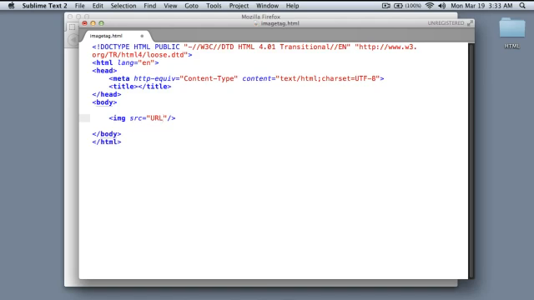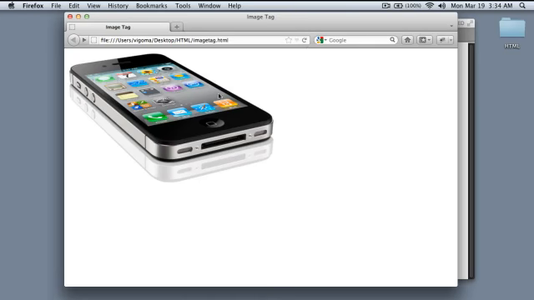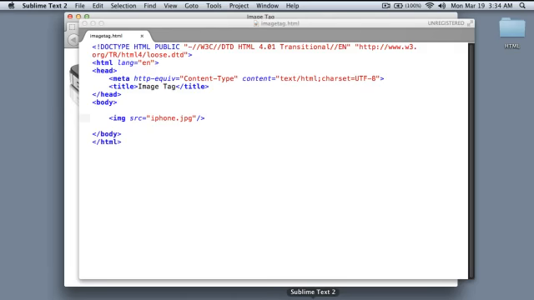Now let me build an example to demonstrate the image tag and source attribute. I have an image of an iPhone on my machine, which I'll display on the web page. Let's see this on the web page, how it looks. Now this is how images are displayed on the web page.